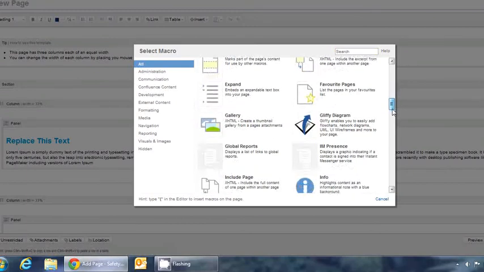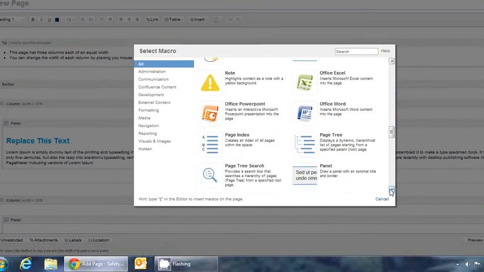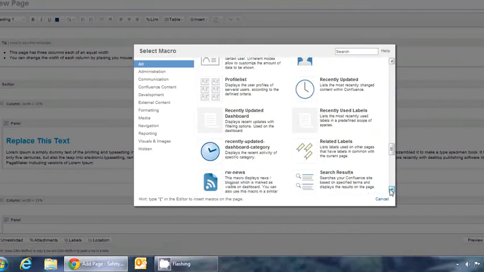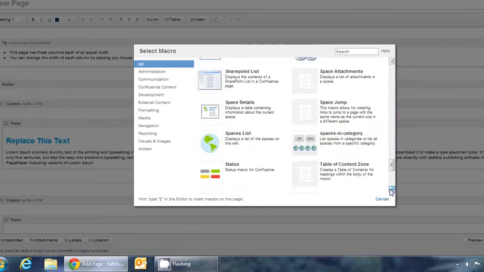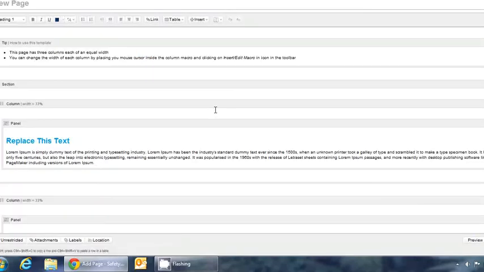Some of these are formatting, but some of these are also very useful to display different types of content and include different things like office documents that you may already have existing, or things like task lists we have here, and other things. So basically, have a play around with this and see which macro suits your need.